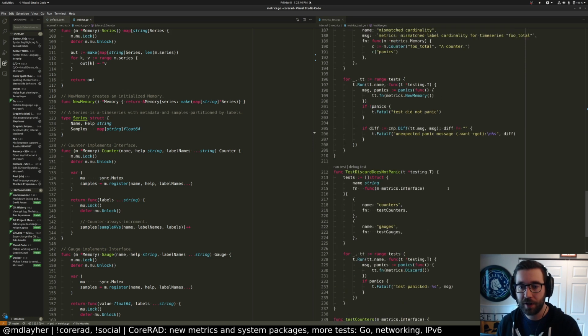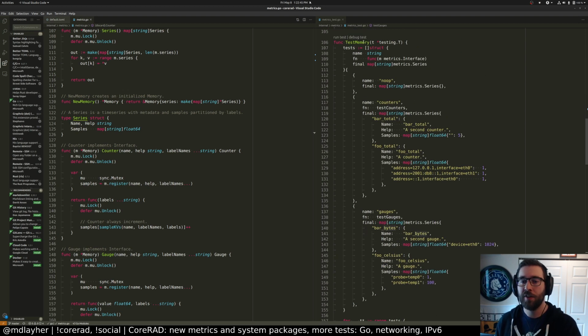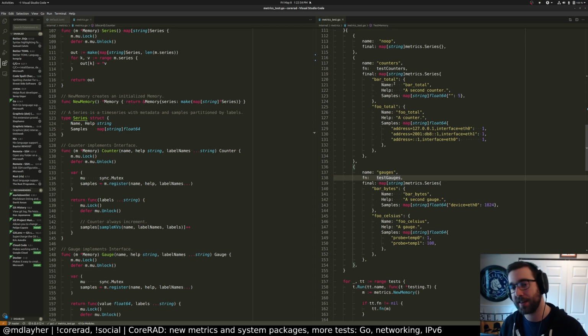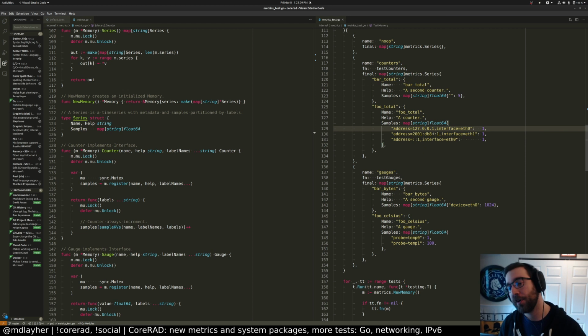So if I go up here, let's see. So this test memory kind of shows what you do with these metrics interfaces. So given some function that applies to a metrics interface, such as that test counters or test gauges below, I would expect outputs that look something like this. So we have a couple of different time series here. We have foo total and bar total. They have a name and a help string. And then there's a list of samples, possibly partitioned by additional labels. So for example, we have the IPv4 localhost address on ETH0, a v6 global address on ETH1, and then the IPv6 localhost address also on ETH0. These all have a value of 1.